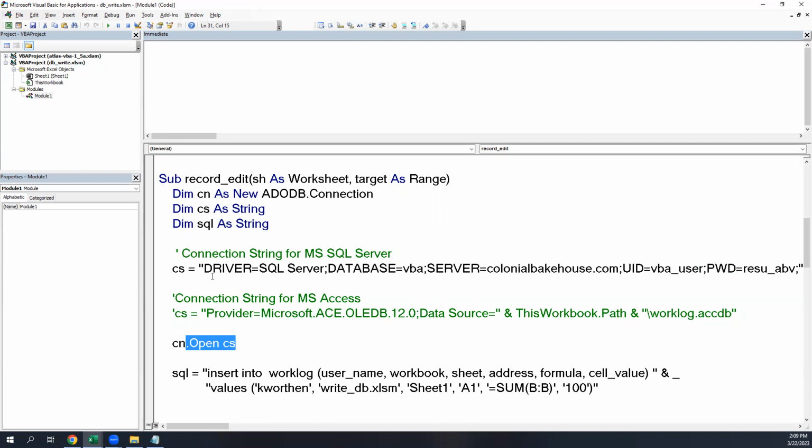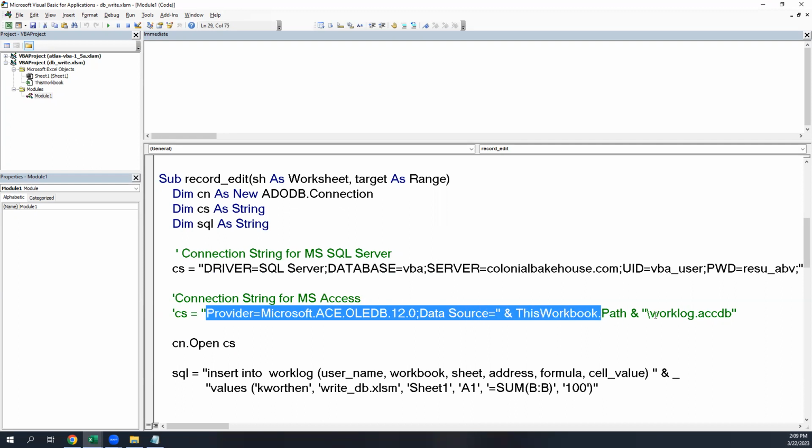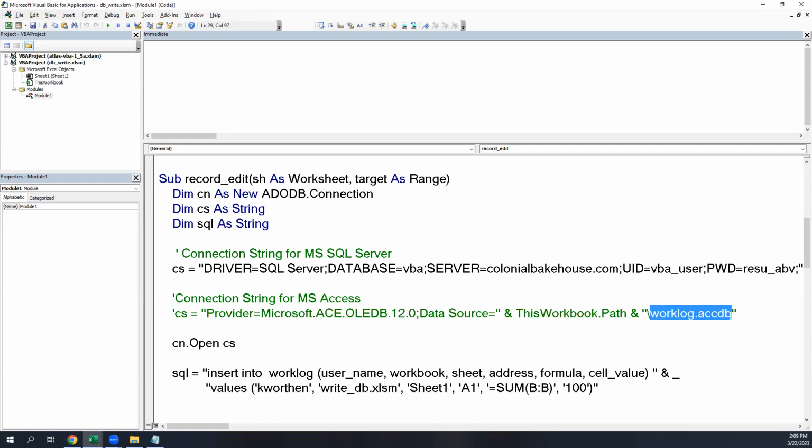Now, what we're going to notice here is that I've got two connection strings, one for working on SQL Server. That's the one that I think is interesting because we can all bring information into a central data point and kind of see it happen. But the other one here is a connection to Microsoft Access. So with this Access database, we're assuming that it's going to be in the same location as this workbook. So we're reading the path for this workbook, and then we're opening up this file. So it's a different connection string because it's a different database.